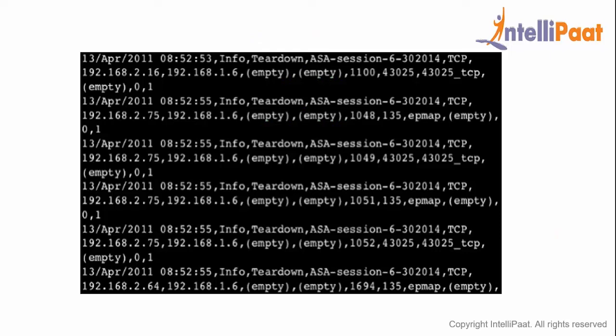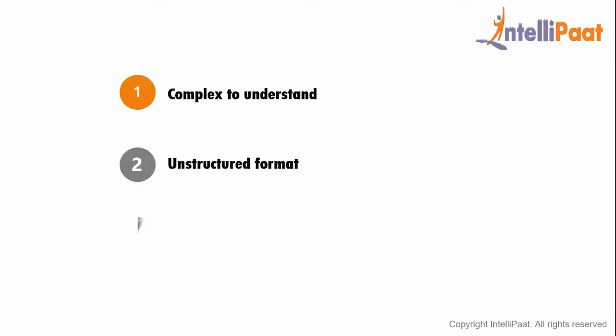Let us say there's a failure on one of the systems and you have to find the solution for it. It will be very difficult for you to find out in which step exactly the hardware failed the program. So machine data is not only complex to understand, it is also in an unstructured format, and it is also not suitable for analysis or visualization. So what do you think? How can this be resolved?